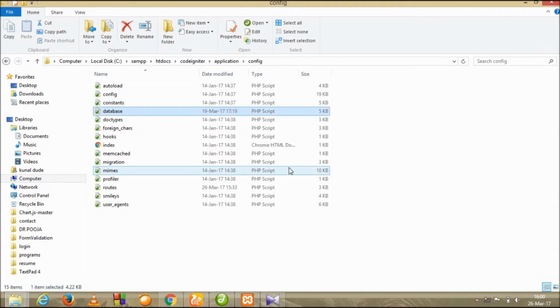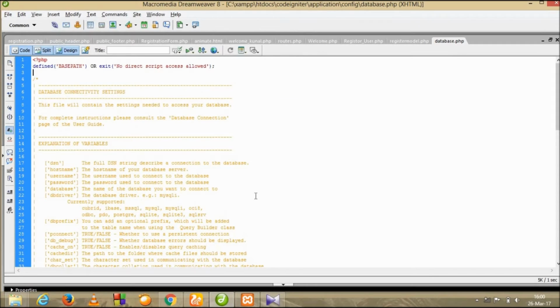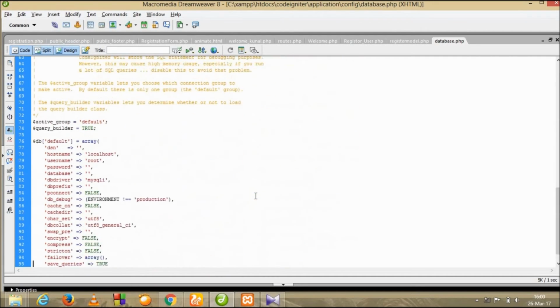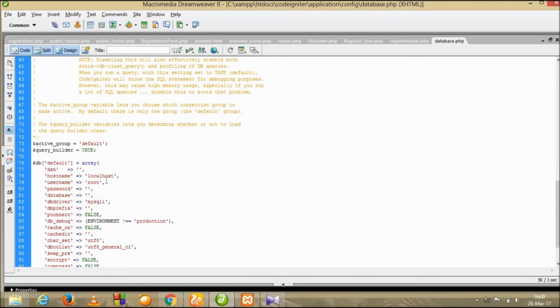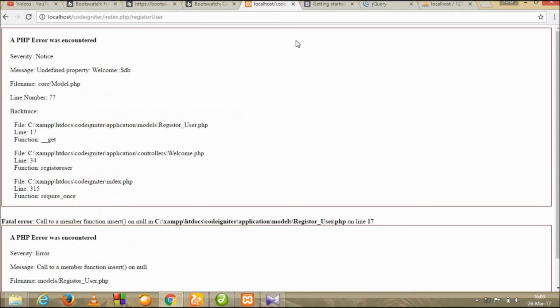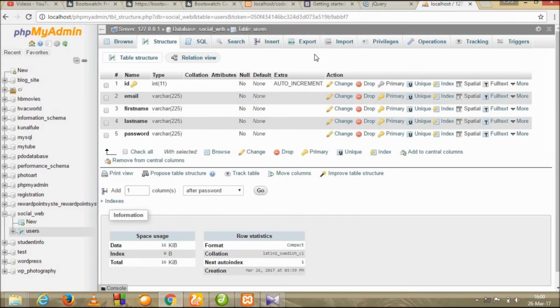Within our config folder, in our database.php file, here we have to first connect our database and the name of the database. Our host name is localhost, username is root, password is empty, and our database name is social web. Let's check our database name. I guess that's right. Our database name is social web.